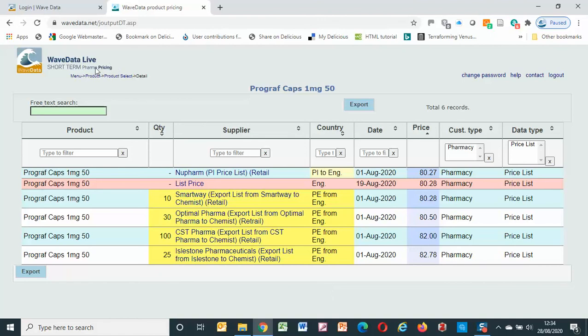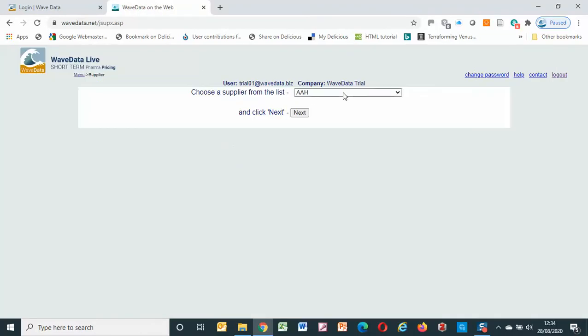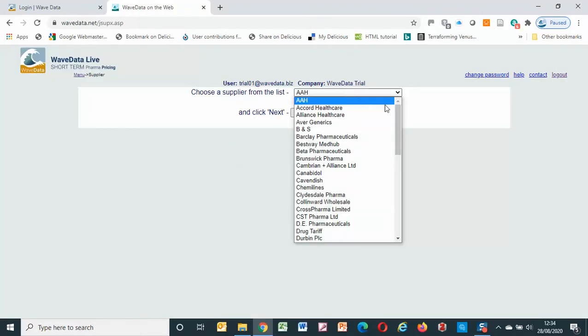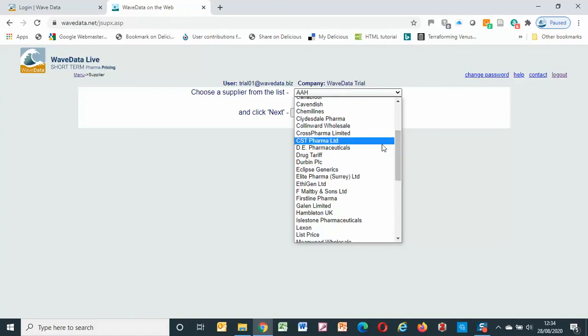Going back to the menu button again, so we go back to the very beginning. I'll briefly introduce you to the other reports. The primary one that is used in addition to the product report is supplier. If I click on the drop down here, you can see you can choose from quite a number of different suppliers who are supplying the UK or the Irish market. There are a handful that are worth knowing about.